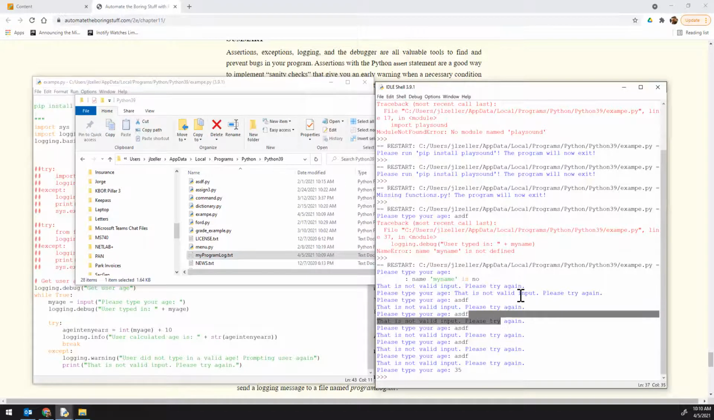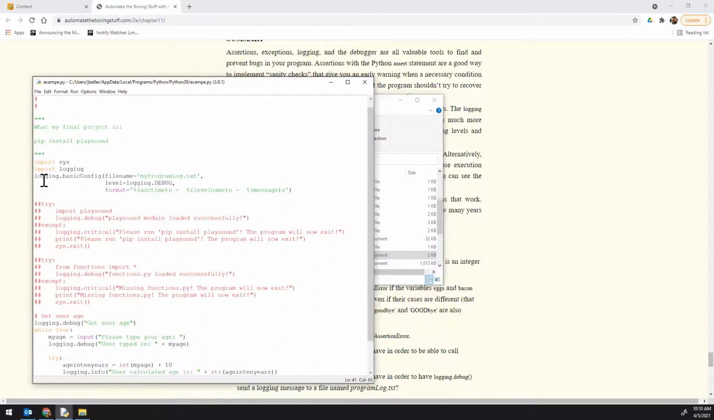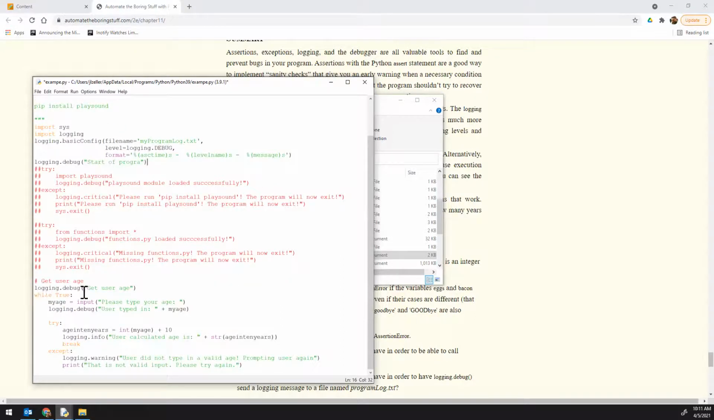Actually, it's logged because it's over here, so I'd have to just close out of it. But if you delete this file and then rerun your program, it's going to start a brand new log file inside of there. So that's why it would be smart to do something like the book showed here, a logging.debug start of program. Something like that. And then I would see in my log file that I got up to this point, and then I can do my logging.